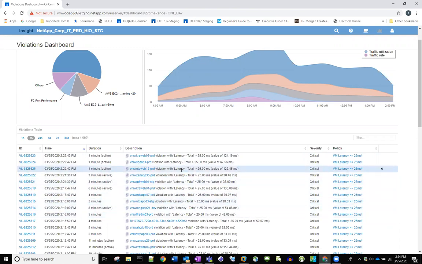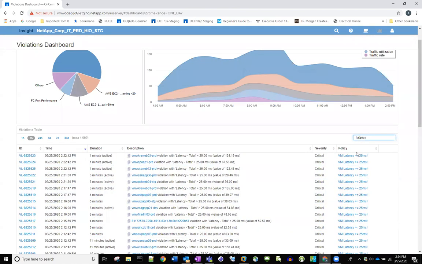And you can also filter this. So I'm looking at performance violations, but I can also filter these out. So let's say I only want to look at latency. If I just type latency in there, it's going to filter this with latency types of events. And I see this one. Here's a VM where latency is greater than 25 milliseconds, and the current value, the latency, was actually 59, almost 60 milliseconds.